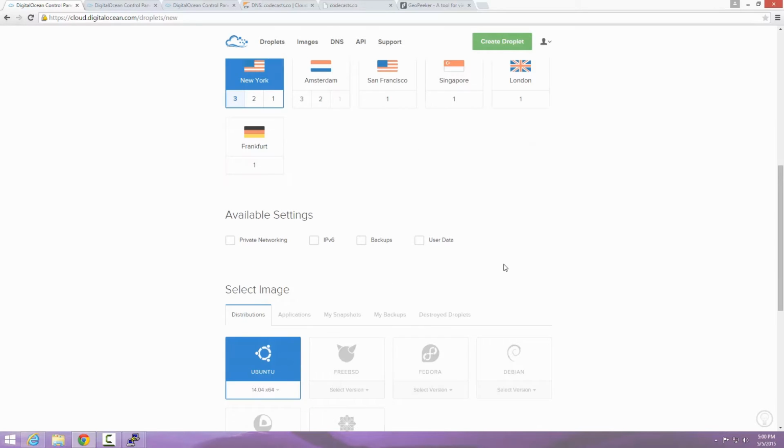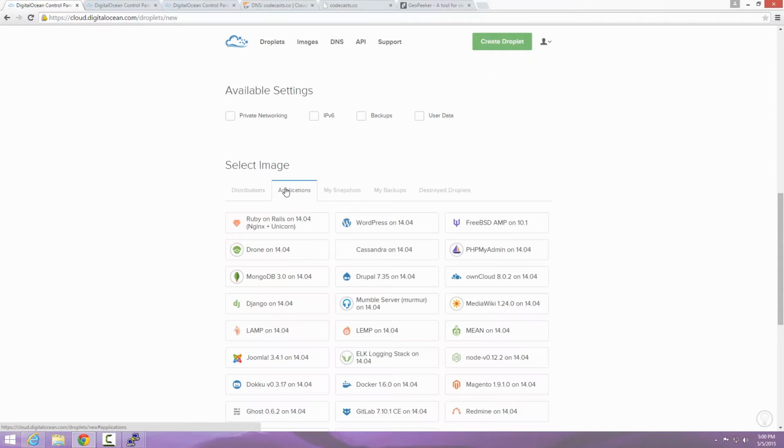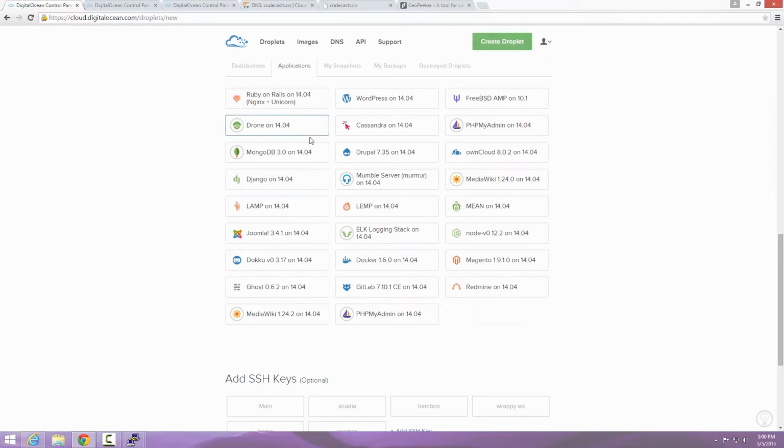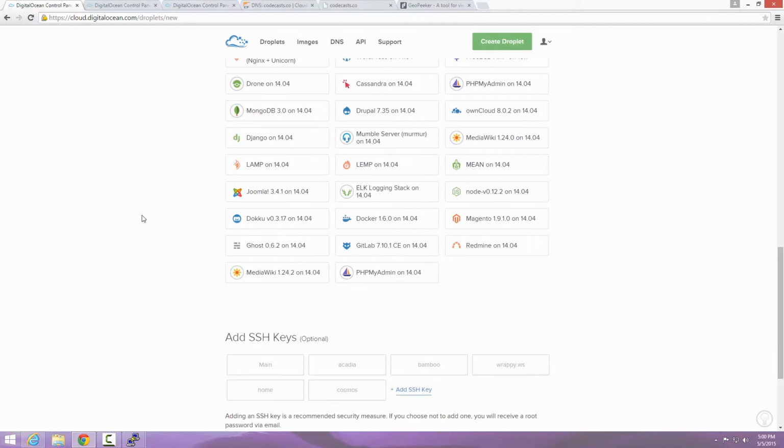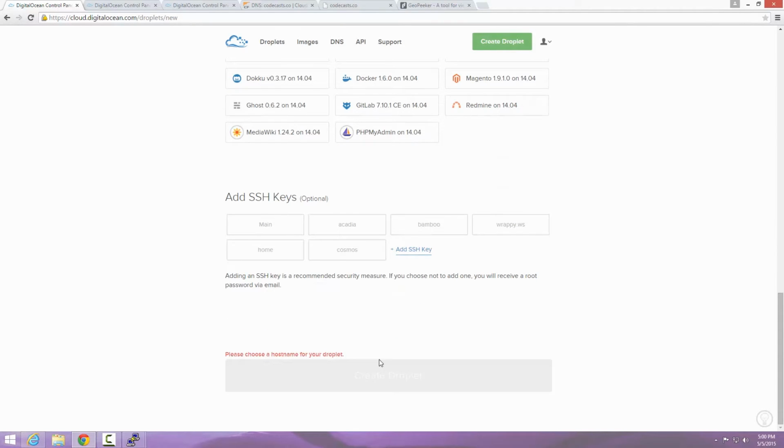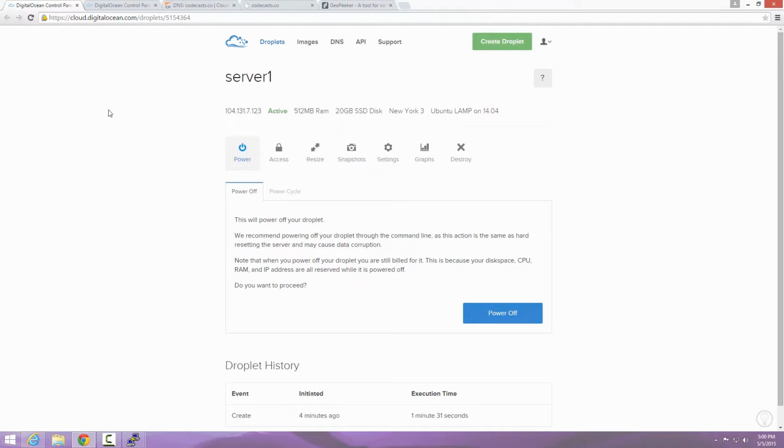So now we're going to go down, and on mine I went to applications, and then I selected the LAMP. You can select whatever you want, and then press the create droplet button. So my two droplets are already fired up, and they're server 1 and server 2.